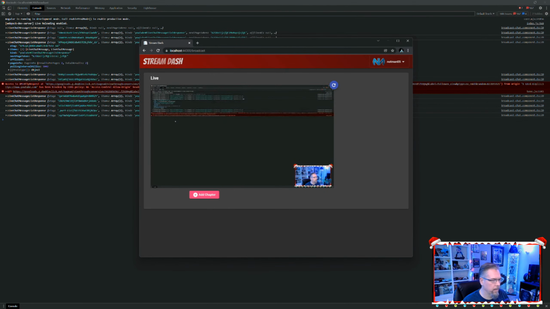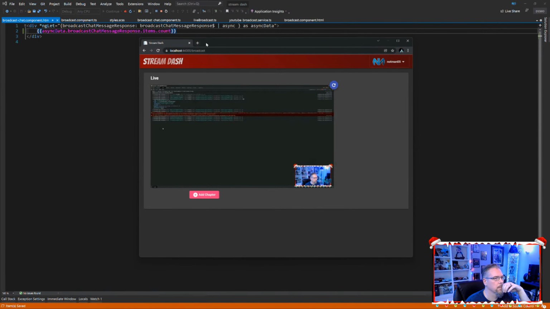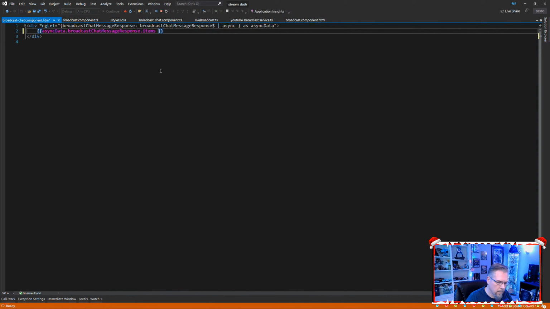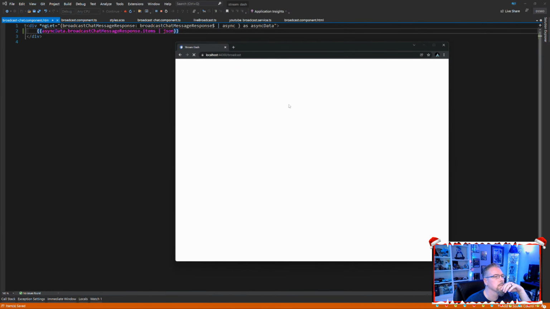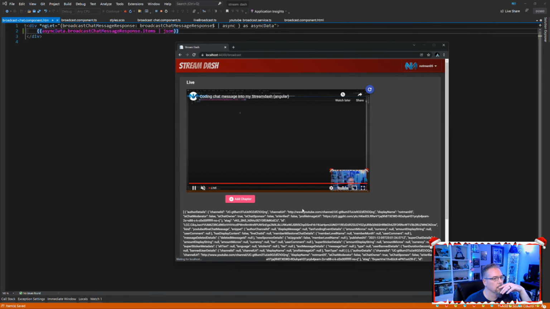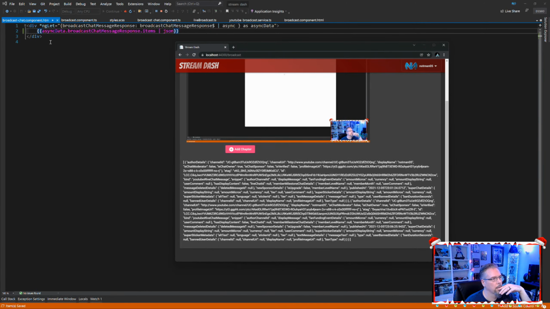Why is it not alt tabbing? Oh, it's hitting the wrong button. Not sure why I'm not getting a number there. Okay, we're getting the items.